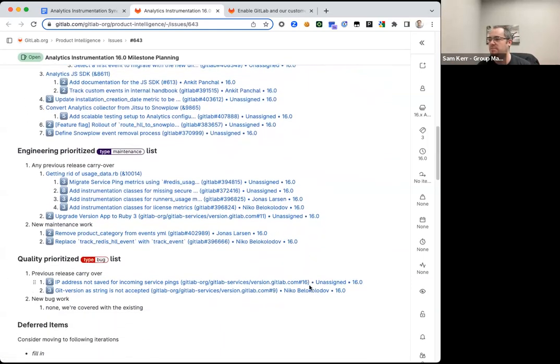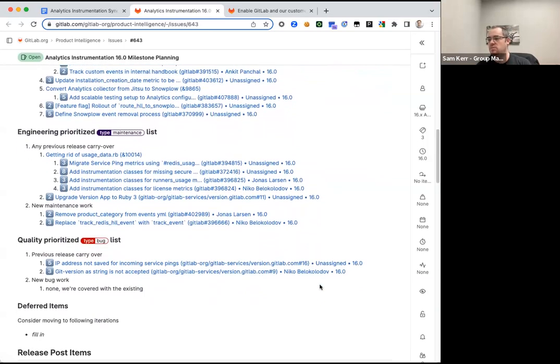Basti, anything you want to call out with the maintenance or the bug items? I can just give a general overview. I think there's nothing really new here. As you can see, most of it is actually carryover that we still want to do. A lot of it is around getting rid of usage_data.rb. That's really one of our main targets. It doesn't really matter which one of those issues we complete or in which order. The important thing is that we complete them and actually make usage_data.rb consistently smaller. I think that's probably going to accompany us over the next few milestones.